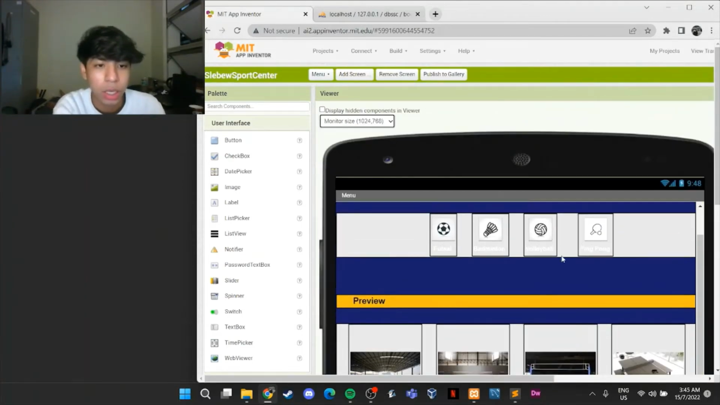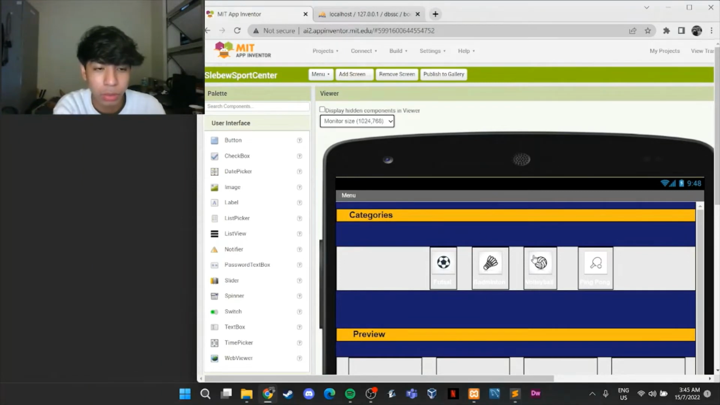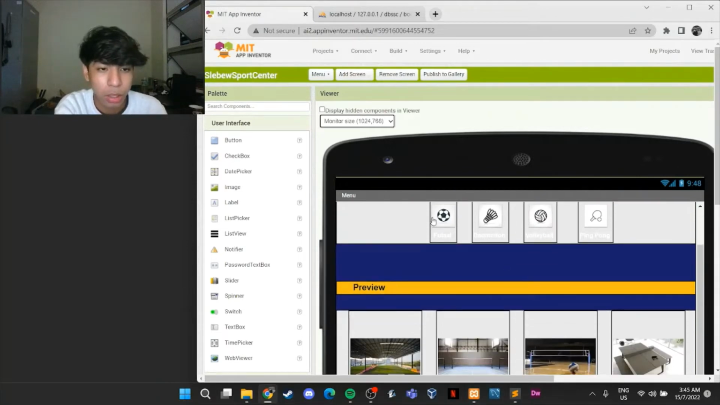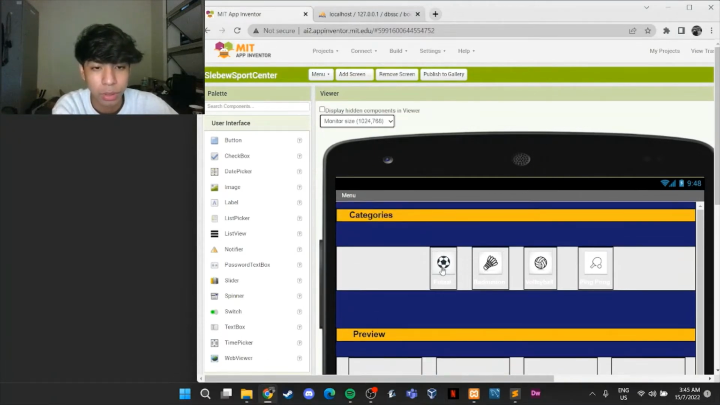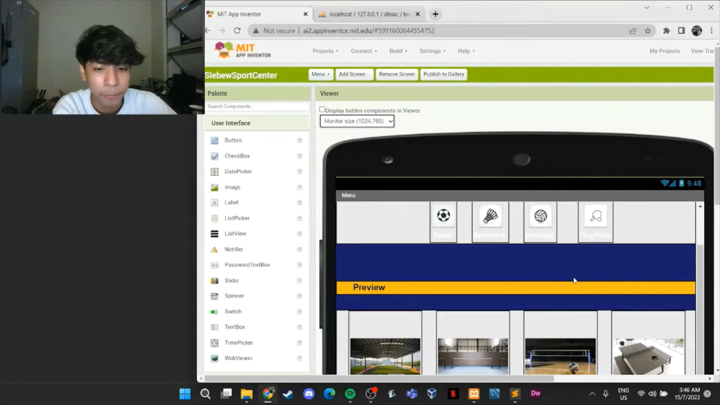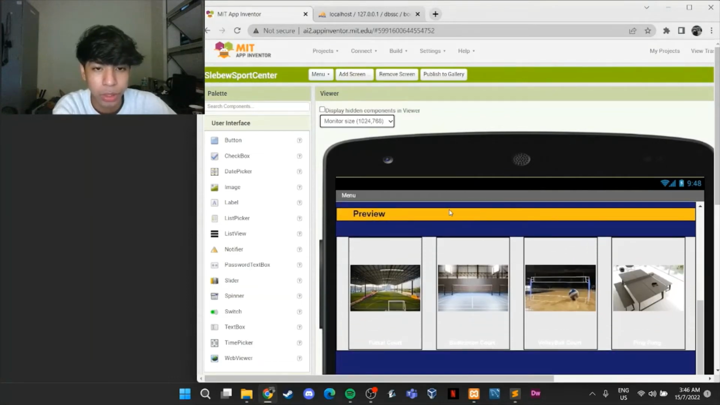as you can see here, there are 4 types of button, or you can assume it as icon, which they can press to choose which type of sports they want to book a court for. So if they want to book a futsal court, they can just press this button, and if they want to book a badminton court, they can just press the badminton icon here, and same goes for volleyball and ping pong. And in the middle of the menu screen, we provide them a preview section so that they can get the looks once they arrive at our sports center.